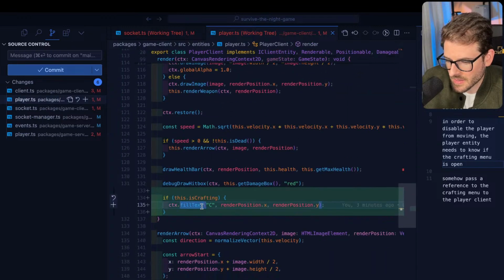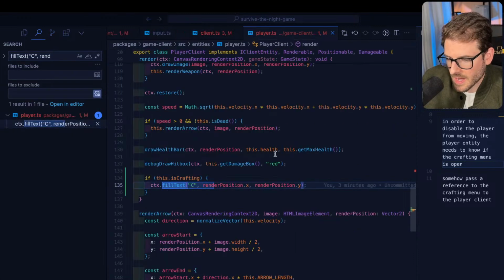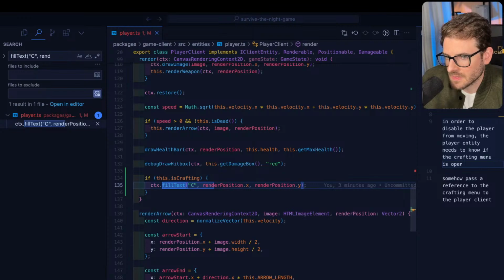Although I don't want to commit this. I think this is really bad, this fill text stuff. What's a better way I can denote the player's crafting?